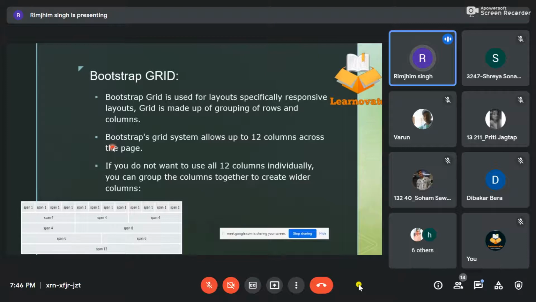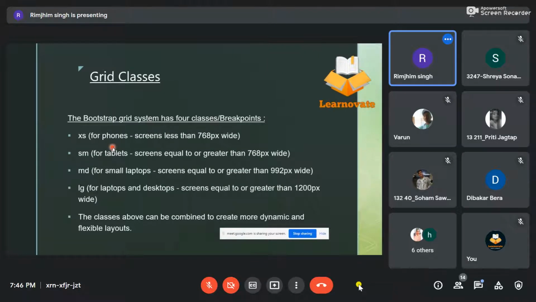So also let's just see an example for grid. In my Bootstrap grid system, it has 4 classes, and these classes are mainly known as breakpoints. There are 4 breakpoints available by default, but I guess there are 2 more, which are XL and XXL, extra large and extra extra large. So these are the default ones which are available and which we use.